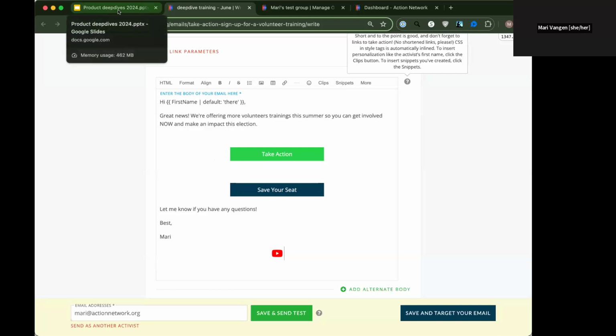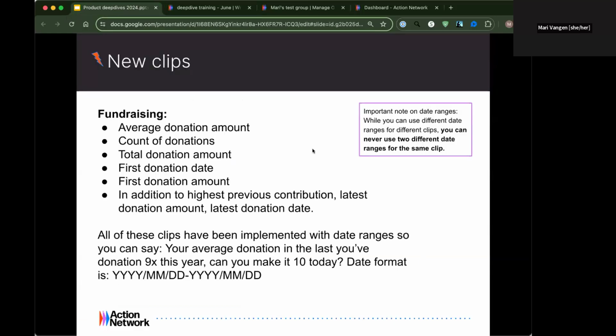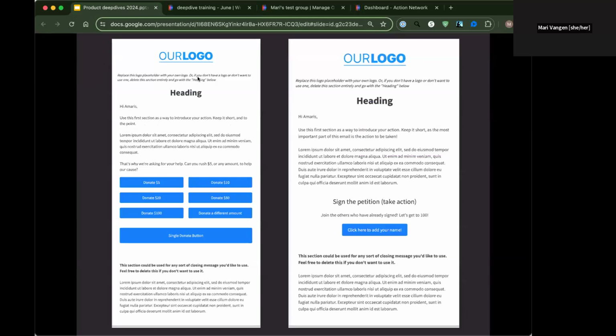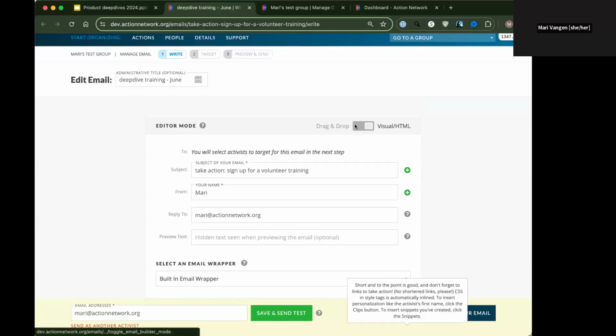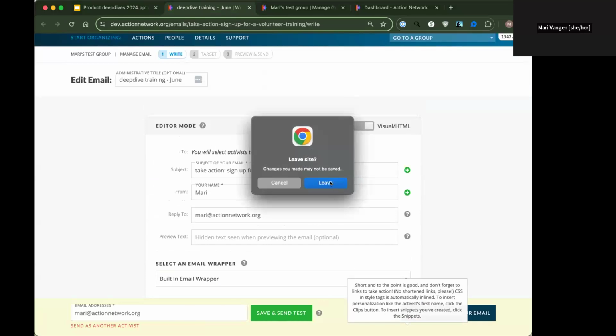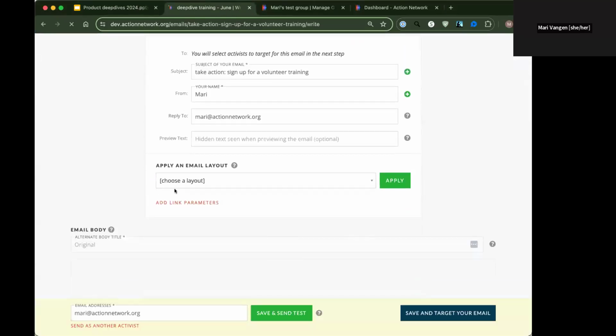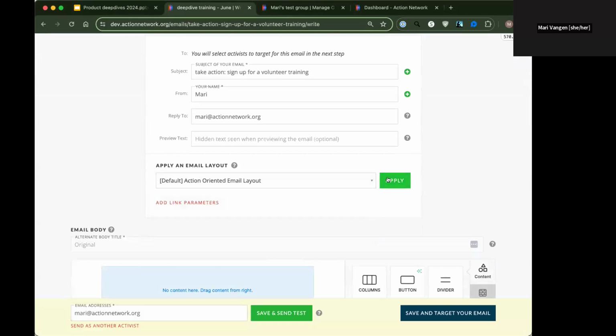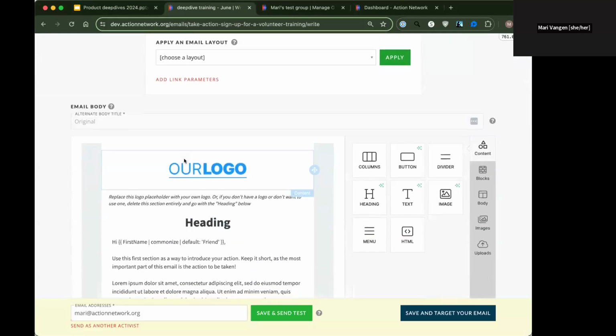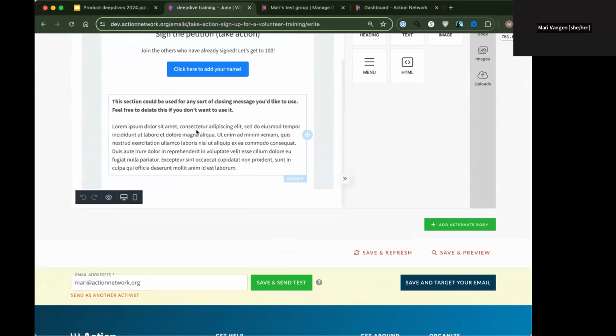Cool. Okay, so the next thing, very briefly wanted to note is that we built out some default templates for the drag and drop. So if I go back to my email, if I'm in drag and drop mode, which I can switch over, it's going to delete all my content, which is fine. We now have these templates that you can use. So action oriented, I can apply.